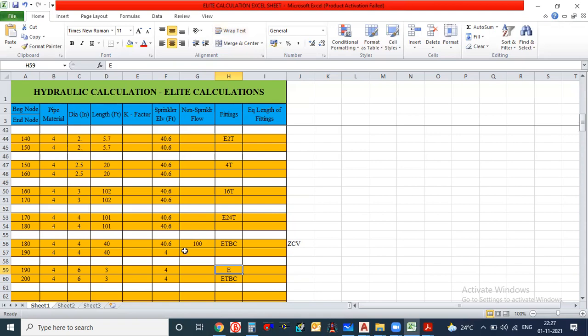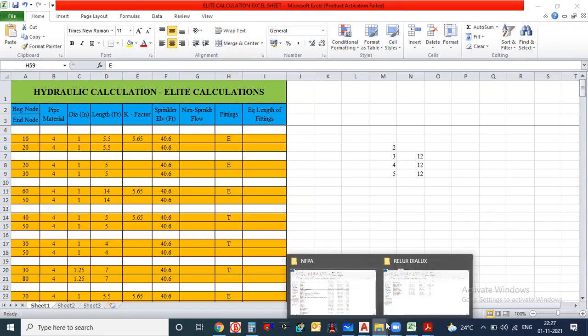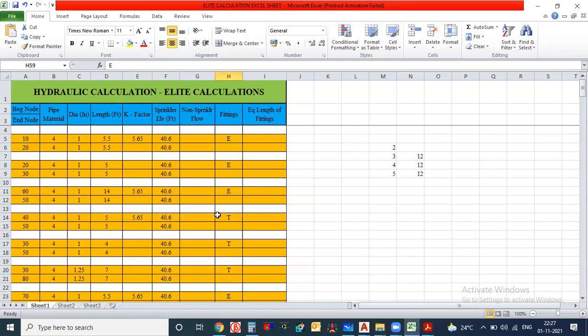Okay. So I hope you understood this sheet, how to make it. Mr. Atif, why can we not add the reducers? It's a type of fitting as well. T and reducer, the meaning of T is also the same, the reducer is also the same, because it is also reducing the size, T is also reducing the size.